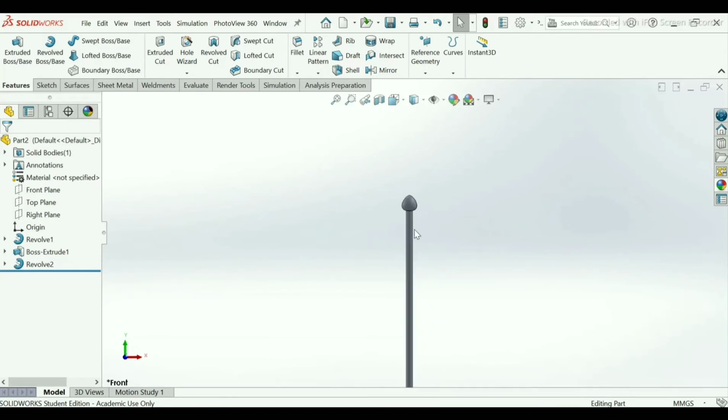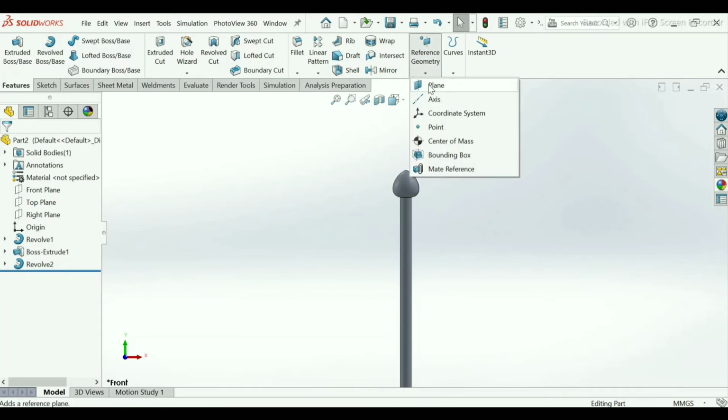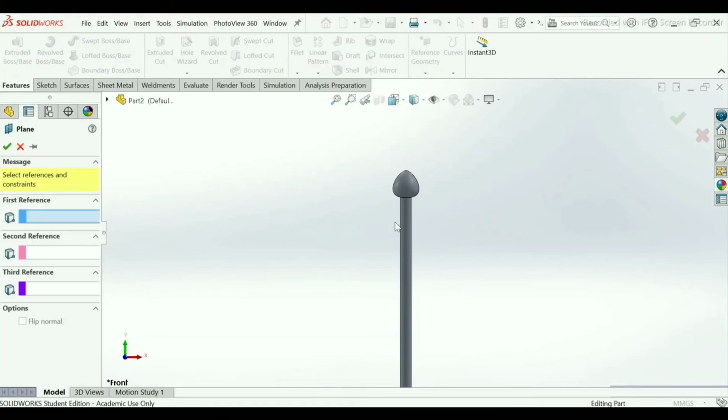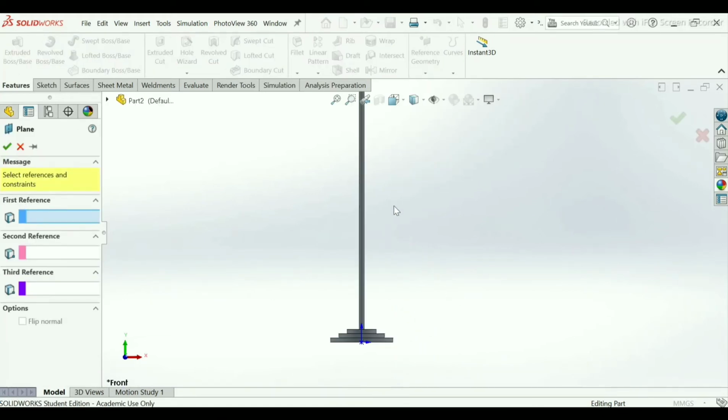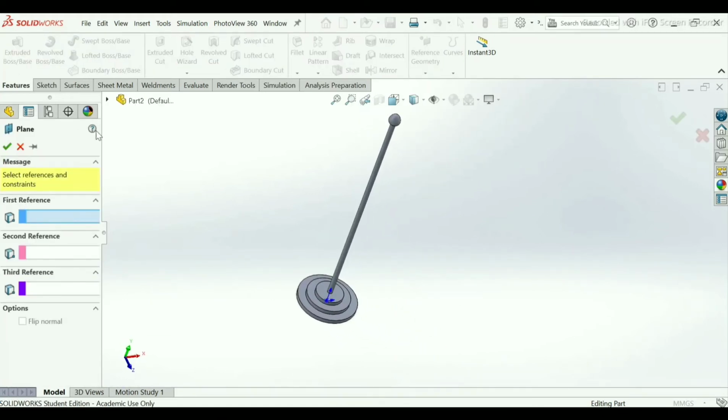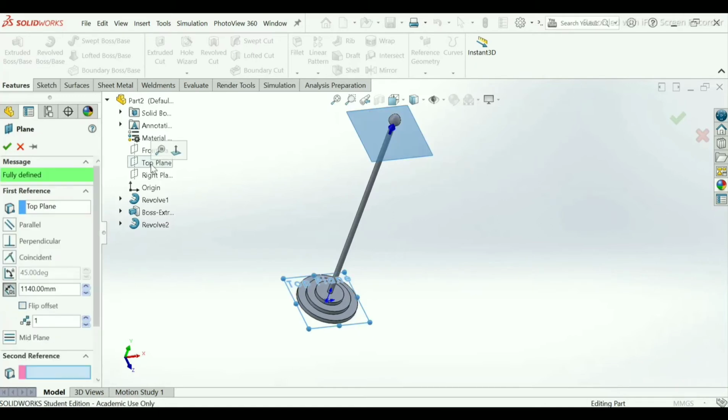Now we have to make the flag here. For this I will use reference geometry. Select plane. Now I will choose the top plane, so scroll down and select the top plane. And the height will be 1140 mm. Click OK.